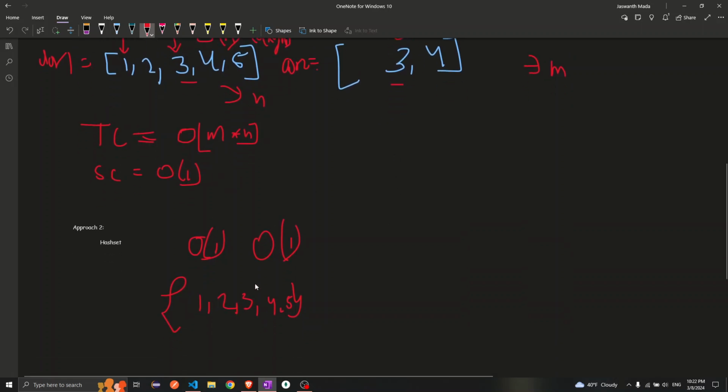So for every element, I'm going to check if the element is present in the set or not. If the element is present, then I'm going to return the element, right? So I'll check if 3 is present or not in this set. It is present, right? So I'm going to return 3.